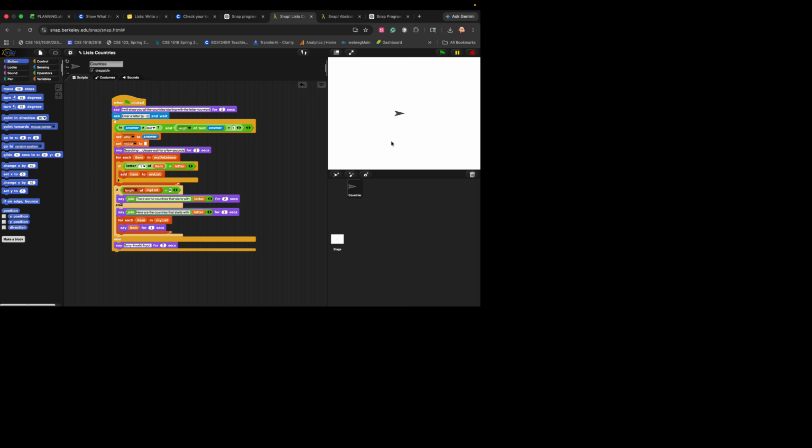After the search is finished, the program checks if the length of my list is 0. This means no countries were found. If that happens, the program says there are no countries that start with that letter. If the list is not empty, the program says here are the countries that start with the letter. Then it uses another for each item in my list loop to show each matching country one at a time.